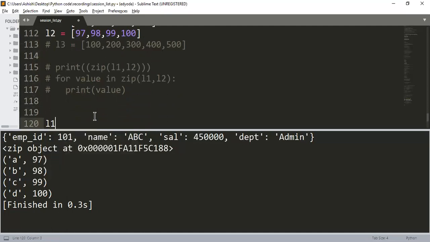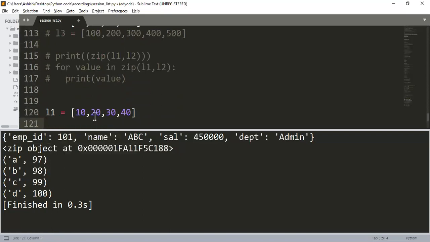Let's say you have only one list. You want to form a dictionary, considering this as keys. So these 10, 20, 30 should be your keys, and you want to set some values for the value of this key. So you can say something like dict dot fromkeys. For now just remember we have a function called fromkeys.